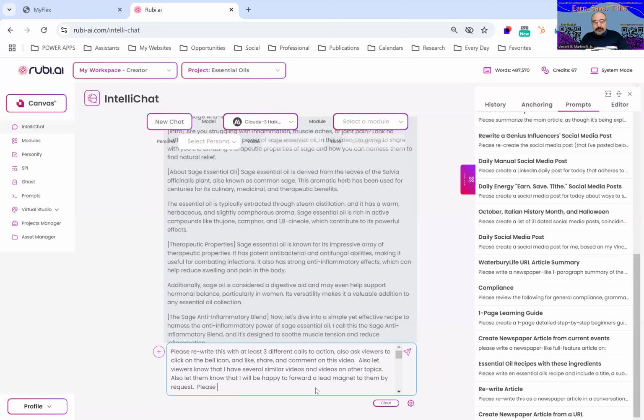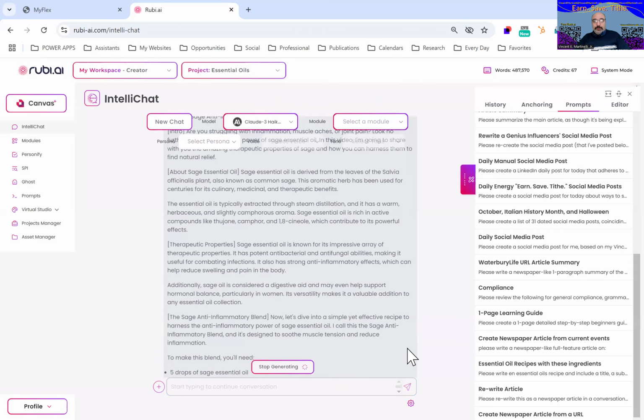Please also add my website address. And I'm going to change that, because instead of using the website address, I'm going to put in a link to my funnel so I can capture their email address and their name, so that I know who I'm sending this information to. So let's see what it does with this information.